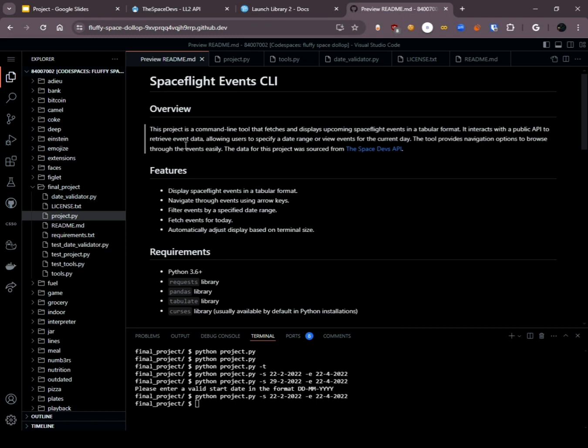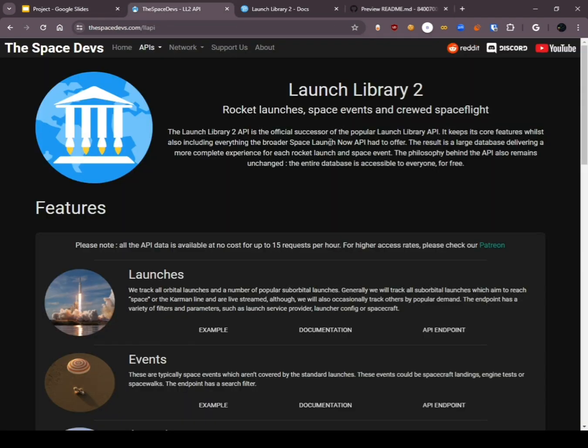So my project name is Spaceflight Events CLI. It's a command line tool that fetches space flight event data and presents it in a tabular form. It uses a public API called the Space API. It contains various rocket launch events, space events, and crew flight events.